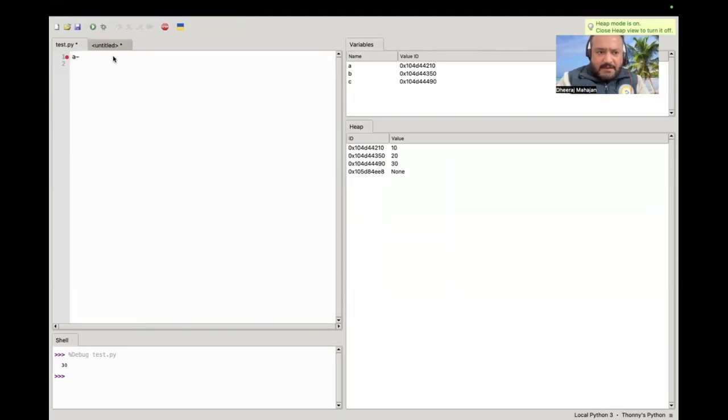A is assigned 10, B is assigned 20, C is assigned A plus B, right? Then I say print C. Very simple program, nothing complicated here.